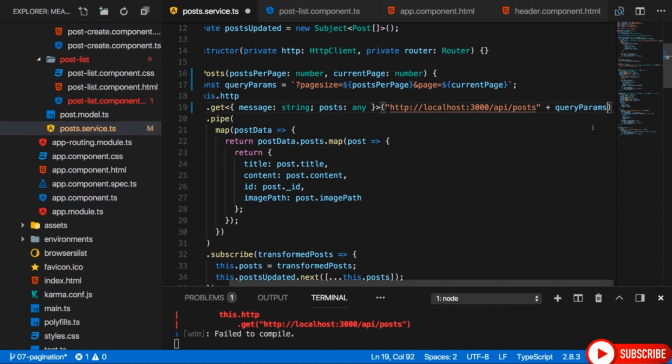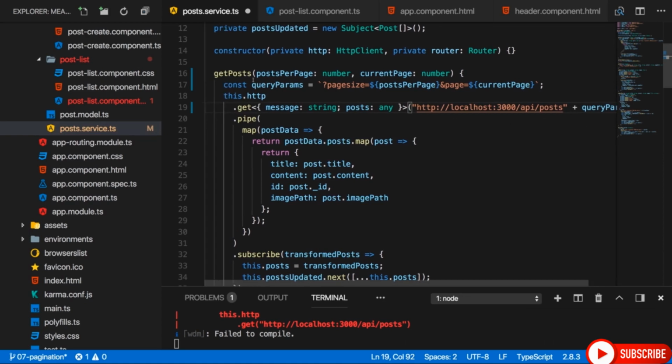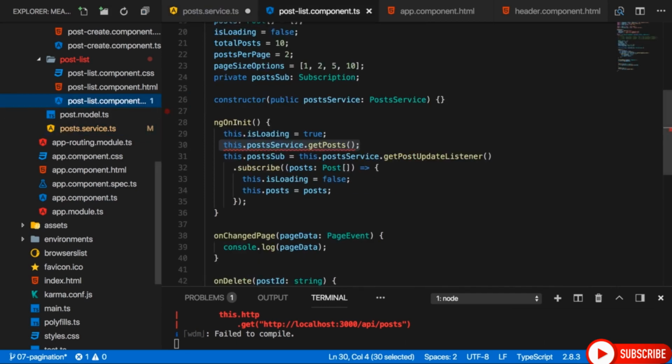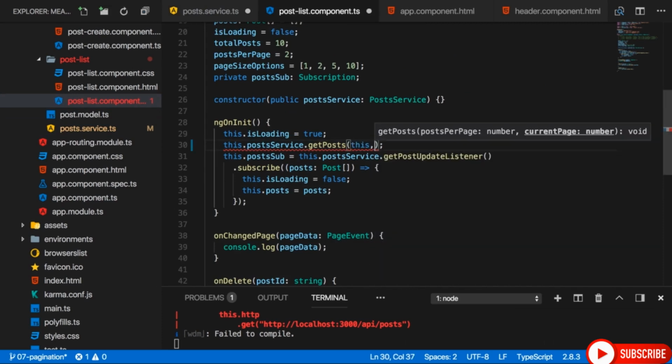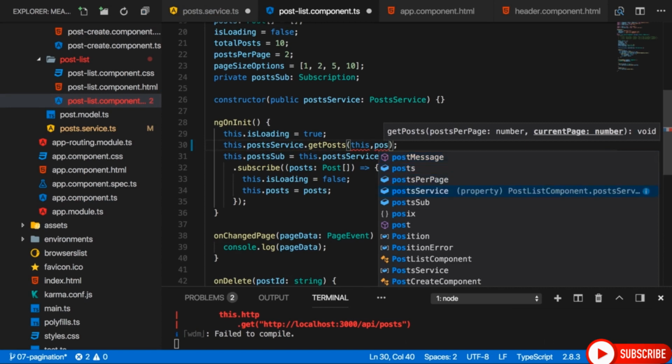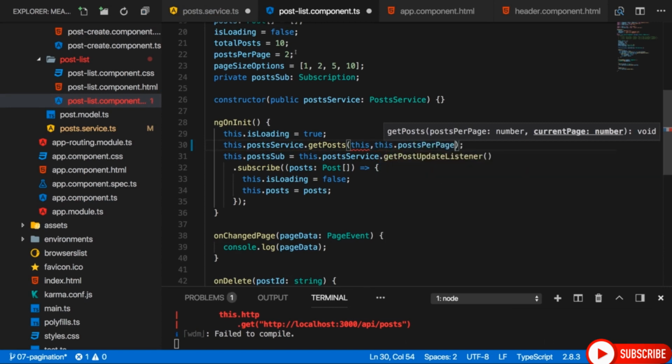And now we send an updated request. This of course means that we need to send the right data from within our post list component. So back to that post list component, here in getPosts, we should actually send this posts per page, this public property we added here. And as a second value, well, I want to start on page 1, so I will simply send a 1 as a value here.